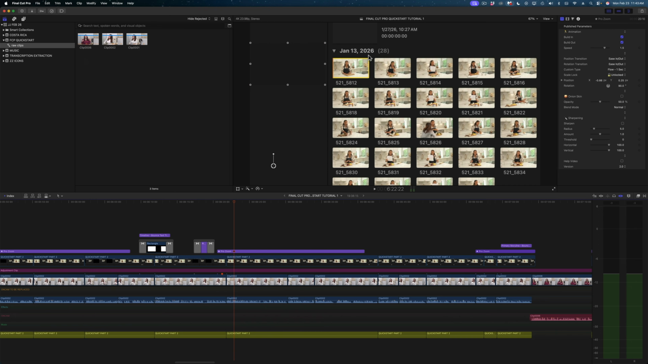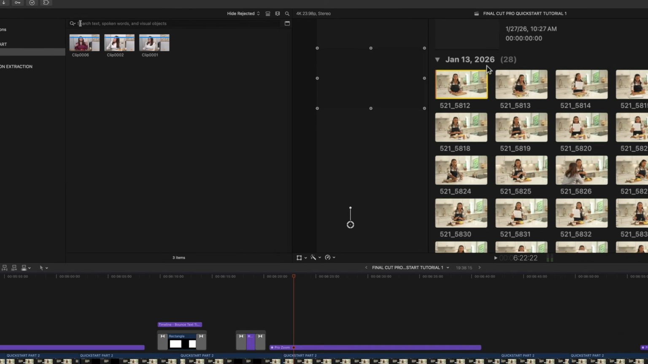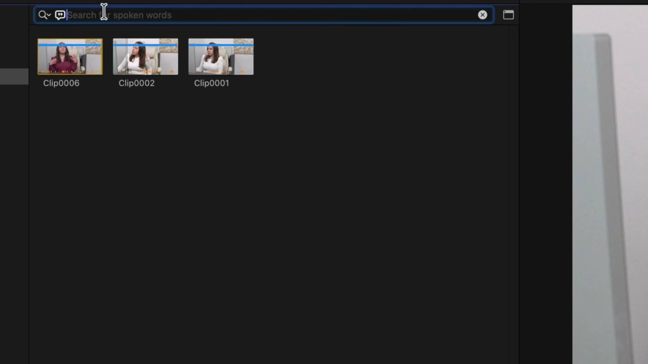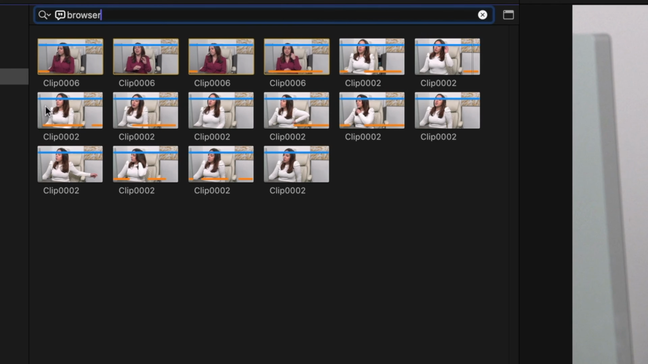transcript search feature. This workflow starts in the browser where I'm selected on the event that has the raw media in it. I'll just go up to the search bar and narrow my search to transcript search and includes, because I want to hear every instance of that exact word browser. So I just type in browser into the field, and now it's pulled up every instance where I say the word browser, even if it's multiple times in a single clip.